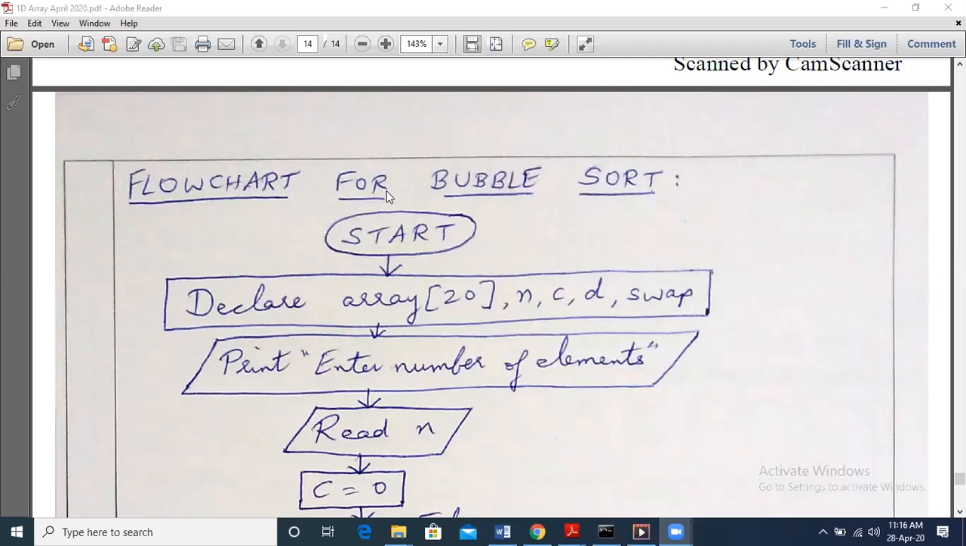Here the first part, as we know, corresponds to the header file, and then we have the main. That is start. Then we have declared different variables. We have the array, which is of size 20. We can declare any size, right? Next we have declared n. n is the number of elements of the array, and C and D are the index variables which we have taken. Swap is a temporary variable. The same program we discussed yesterday.